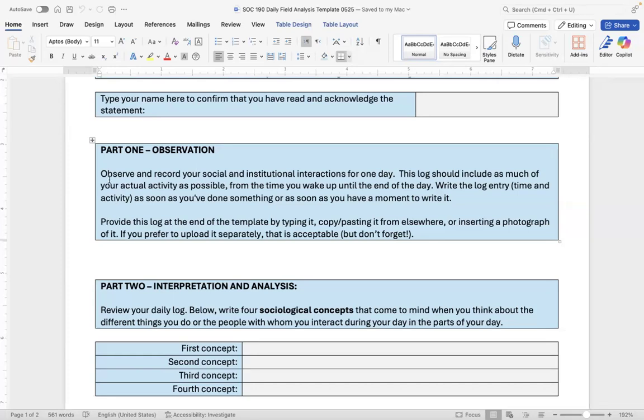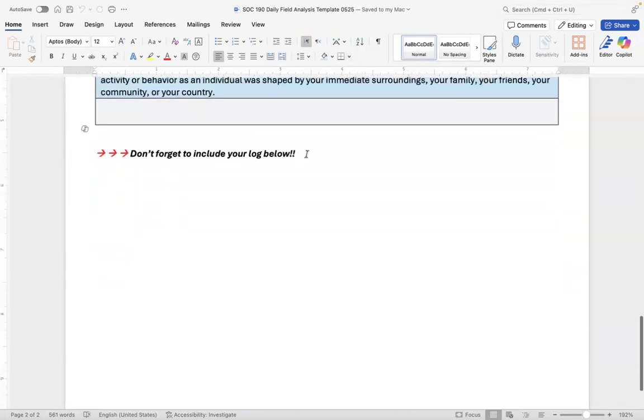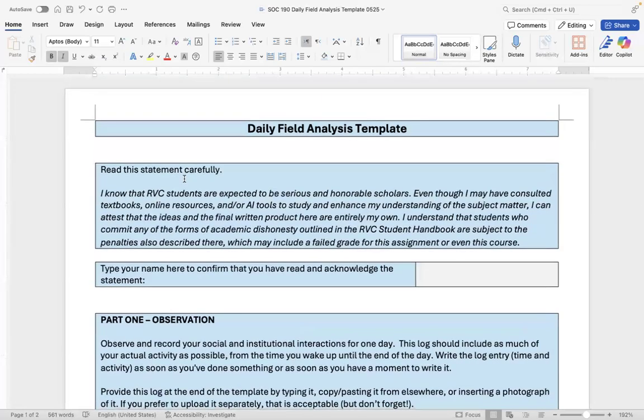So you can see that I'm saying part one, go observe your day, but then make sure you give me the log itself. At the bottom, you can just copy and paste it, right? Just copy, paste it, add the picture, whatever. If you don't feel like you can put it on the same template, you're welcome to upload it separately in the assignment, but just make sure I get it.